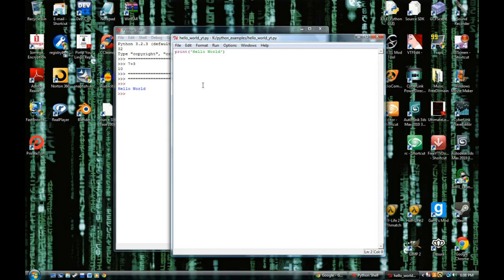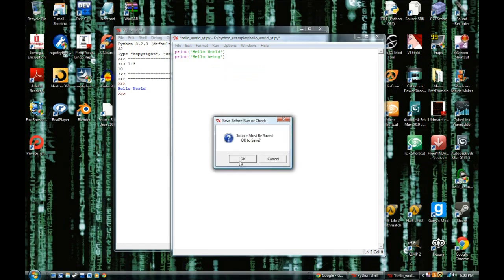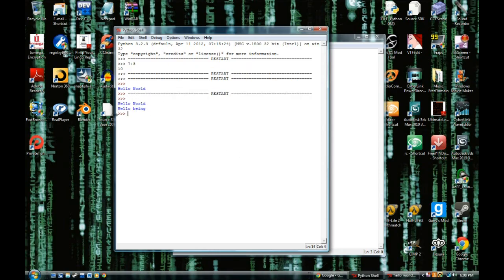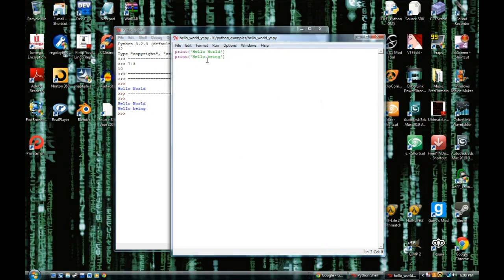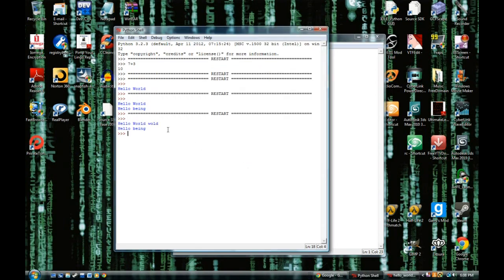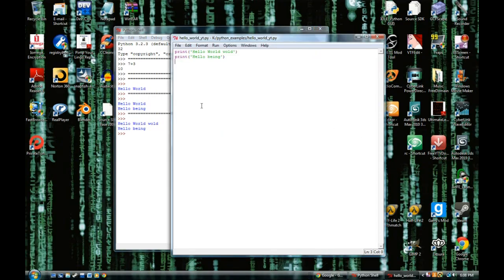So now that you know that, you can do print, parentheses, quote, whatever you want to say, and it'll print out multiple lines. Hello being, or something like that. So you press enter, and you can run it again. Run module. It has to be saved, yeah. And then it'll output again hello world, hello being, or you can add on to it, hello world, and then run module, and then it'll output that. So now you know how to use the print function.